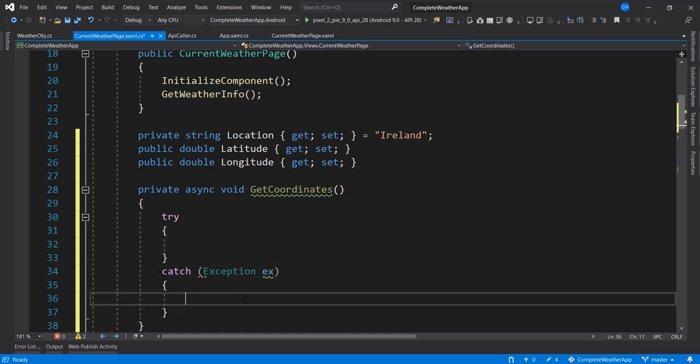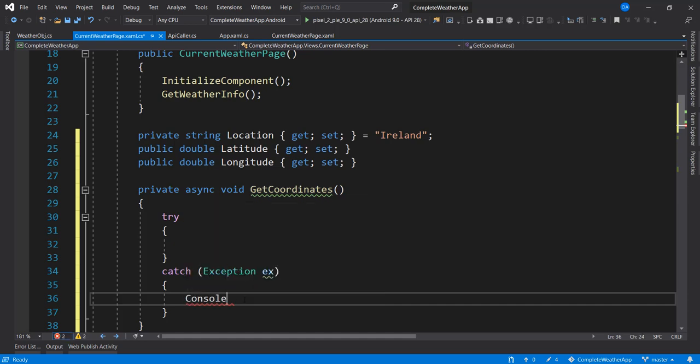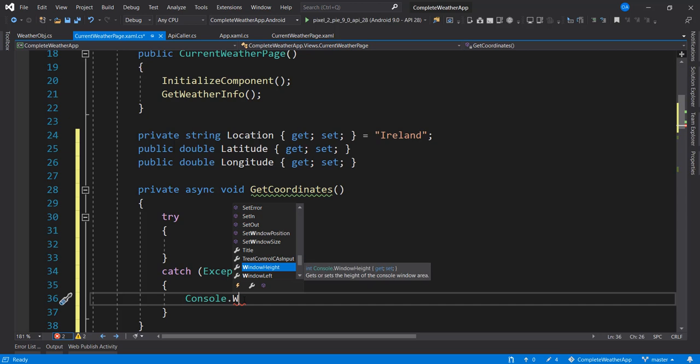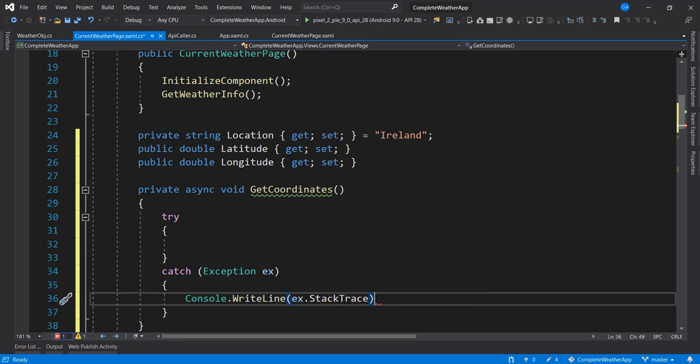Instead of throwing, if we have any exception, let's just write it to the console. So that's Console.WriteLine. If you have any exception, we want to be able to see it in our console. Okay, in a real life application, you probably want to catch this exception and probably log it using App Center to see what went wrong.